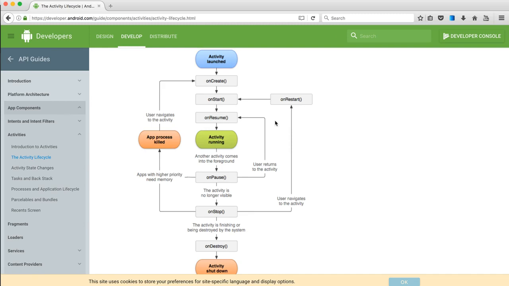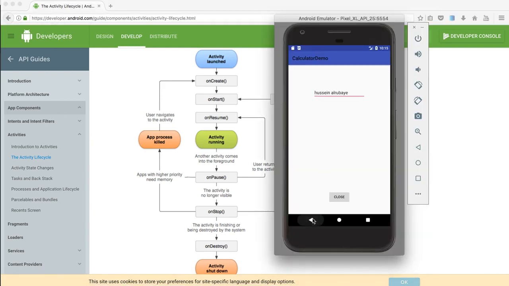Hey everybody, let me talk in this video about the activity lifecycle. In the previous video, when we defined an activity, I mentioned that an activity has a life cycle: when it's created, when it's going to pause, when it's going to resume, and all the events that happen behind the scenes. So you have to be aware of this when you work with activities.